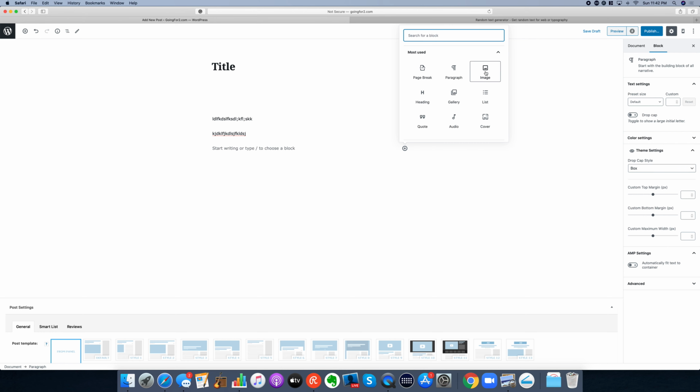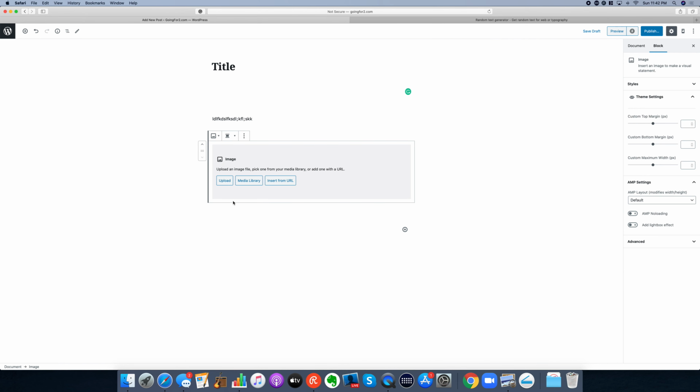So obviously you go to image, and you've got a couple options here. You have upload, media library, or insert from URL. The easiest two are just to upload or media library. Typically I do upload because trying to find something in the media library is almost impossible.